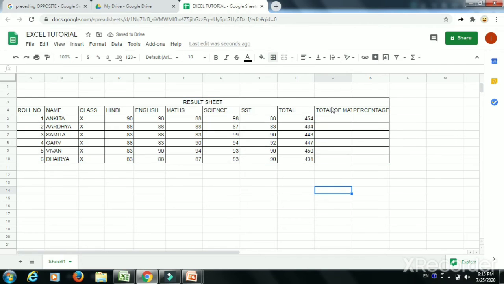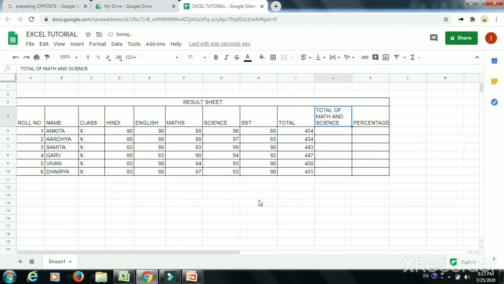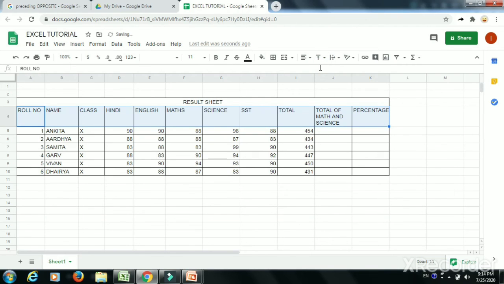Wrap text option is also available. I want to wrap this text, so I will select it. I will go to format, and in format I will find the option text wrapping. This is the overflow that is currently applied here, but I want the wrap option, so I will click on the wrap option. Now I want to make all the alignment of the columns as top, so I will take the vertical alignment and I will choose the top option. Okay friends, so these features are available in Google spreadsheet too. You can select any of the features.